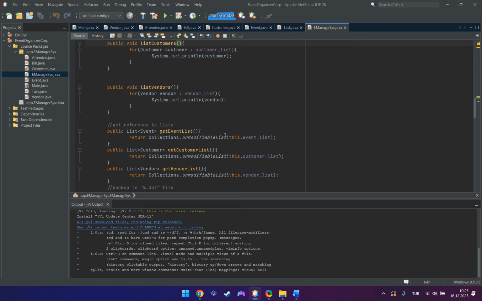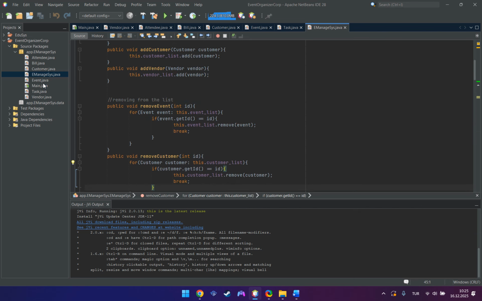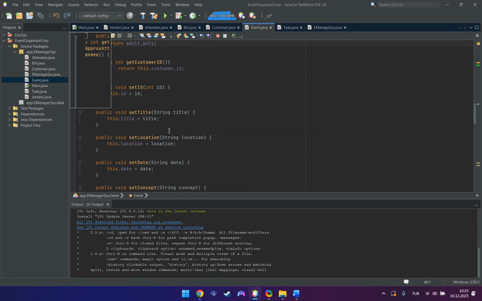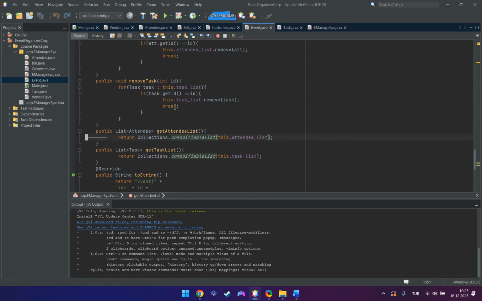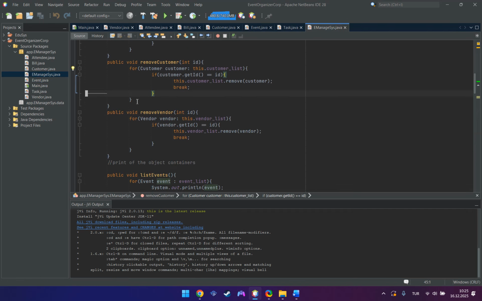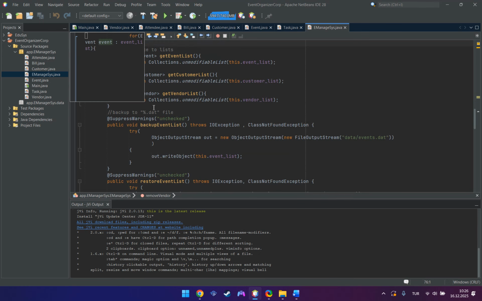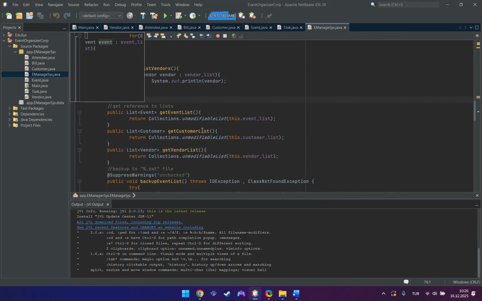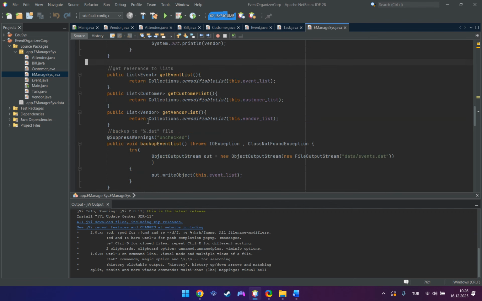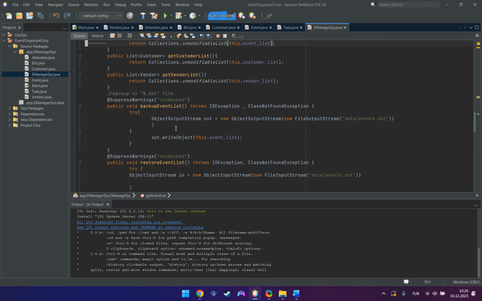Such as in the event class, we have the getters that return constant references, so that we can access it from the main. We have functions that return constant references from the event class so that we can access it from the eManage system, and we have functions that return constant references of events and customers and vendors so that we can access it from the main. And here are the backup function and restore functions.